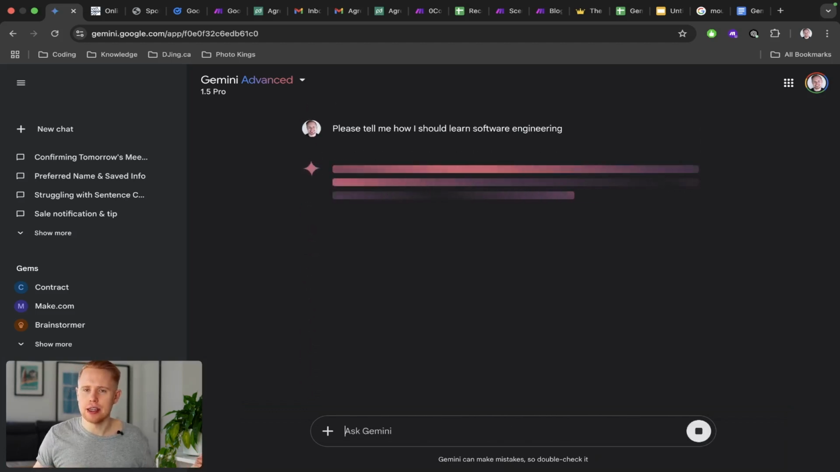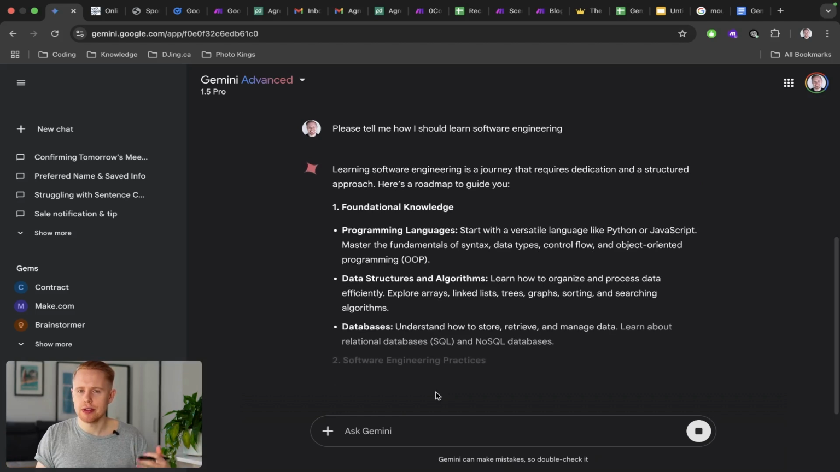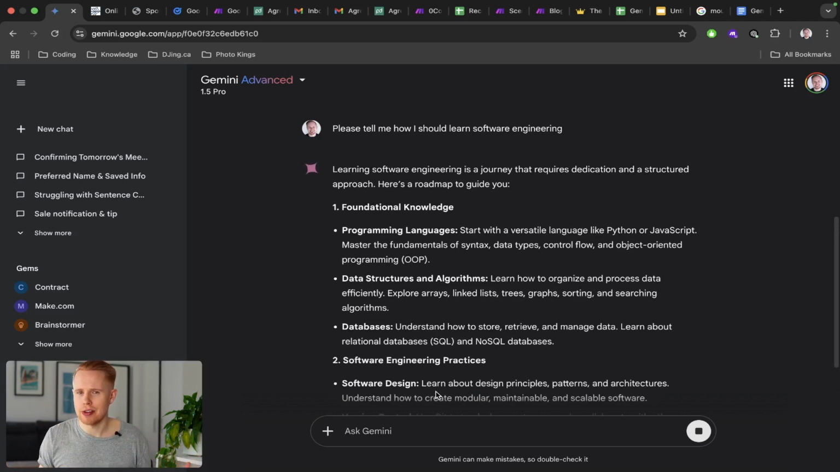And it's just going to give like a really generic path forward. The problem with software engineering is there's just so many different avenues you can go down, right? Maybe you want to learn AI and Python. Maybe you want to learn web development and JavaScript.